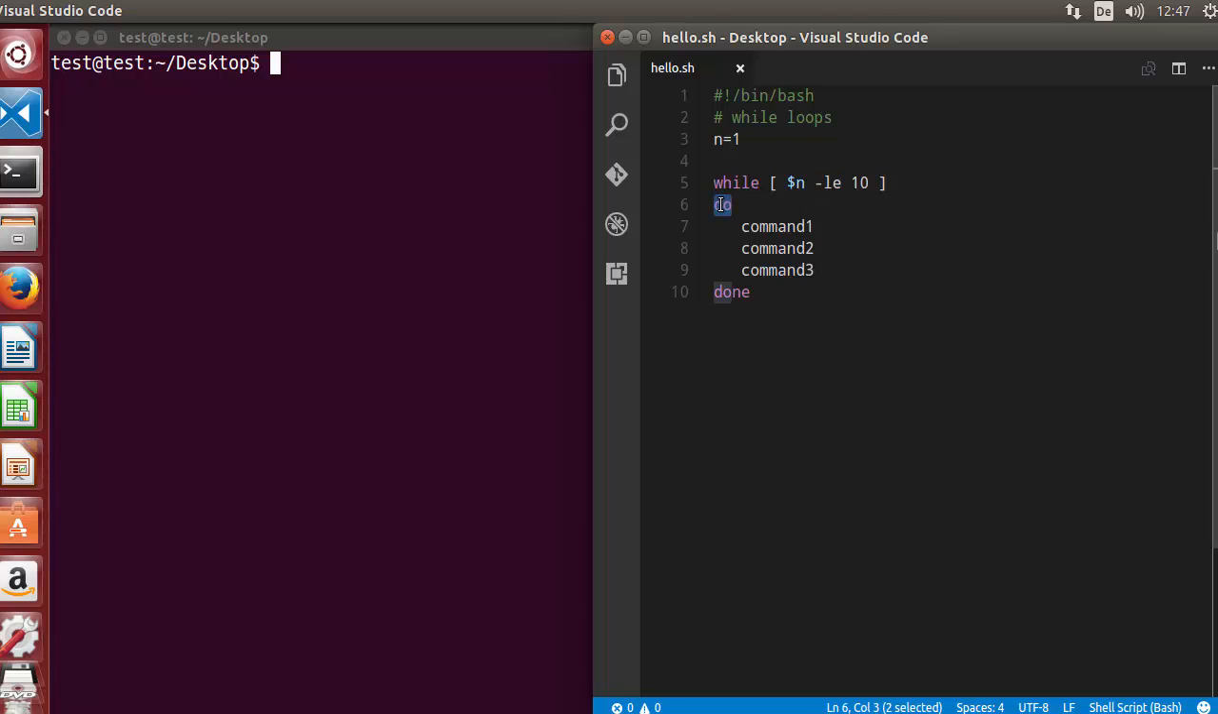Now in between do and done keyword, we can execute any command. So what we are going to do is we are going to use echo, and then we are going to print the value of n. But still we are not done, because we are just printing the value of n, and the value of n is 1, right? So it will execute infinitely, because this condition is always true, right? So we want the code to increment the value of n, and then we are good to go.